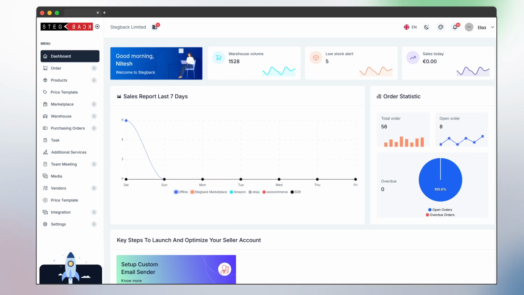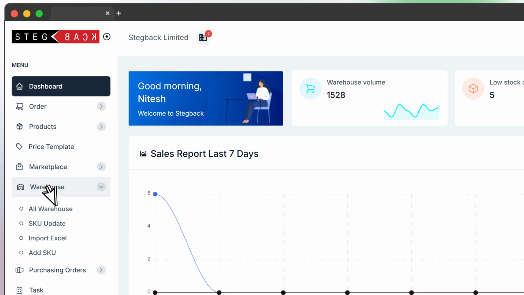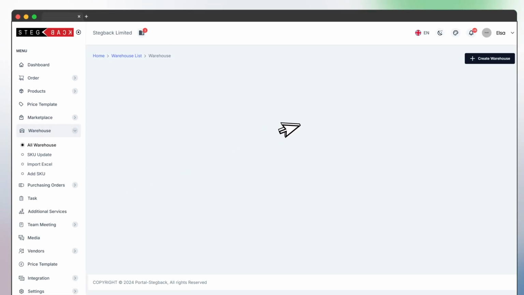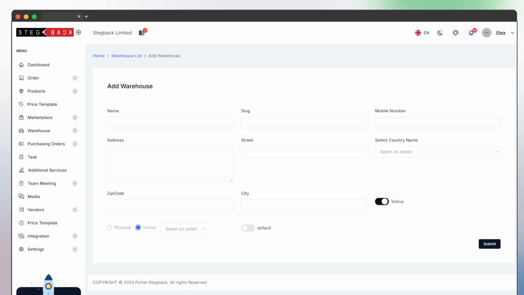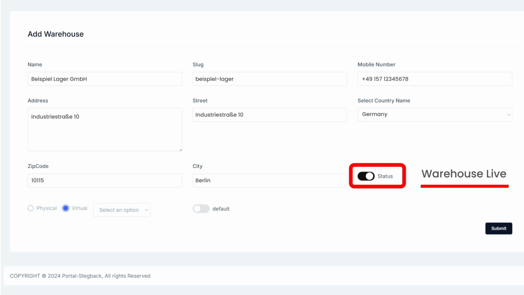First, log into your Stegback Seller Dashboard and navigate to the Warehouse section. Click on All Warehouses, then on Create Warehouse to set up a new location. Enter the warehouse name, mobile number, address, street, and select the country. Next, enter the zip code, city, and set the warehouse status to live.